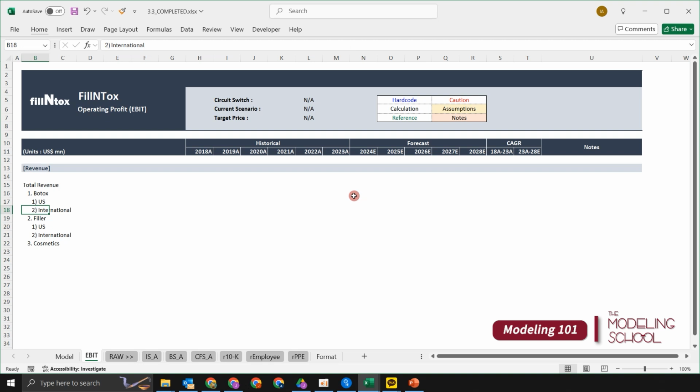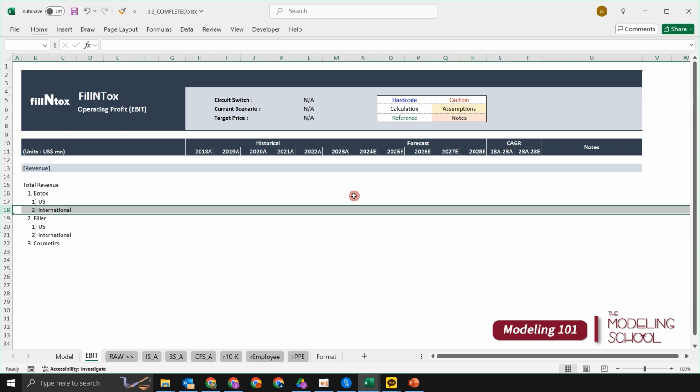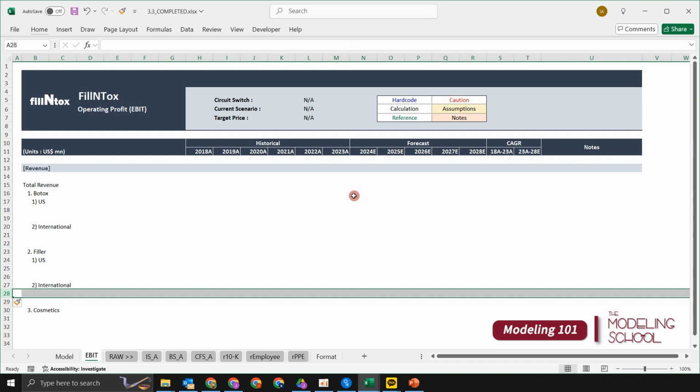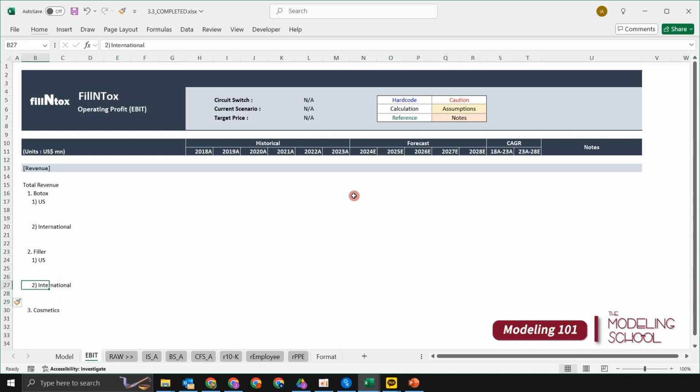All right, and lastly, for these individual segments, we're going to further split it into price times quantity. So two lines are needed just once more. So shift space, control plus twice, under US, under international, under US, and again under international. We've created 8 additional rows to our financial model.